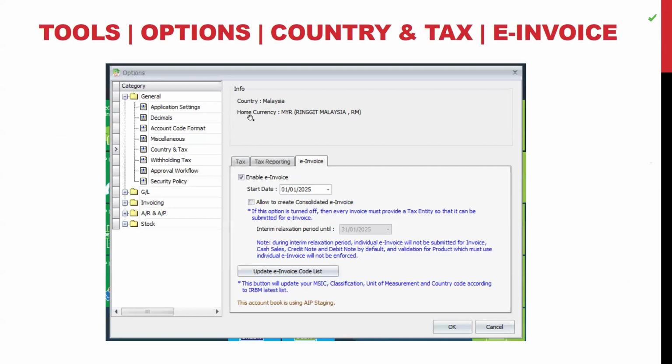So now the first thing, after you log into your AutoCount, you need to go to Tools, Option, Country and Tax, eInvoice. Then we just follow the steps. Then tick Enable eInvoice. Fill up your start date. Then here there is a question, an option: allowed to create consolidate eInvoice or not.